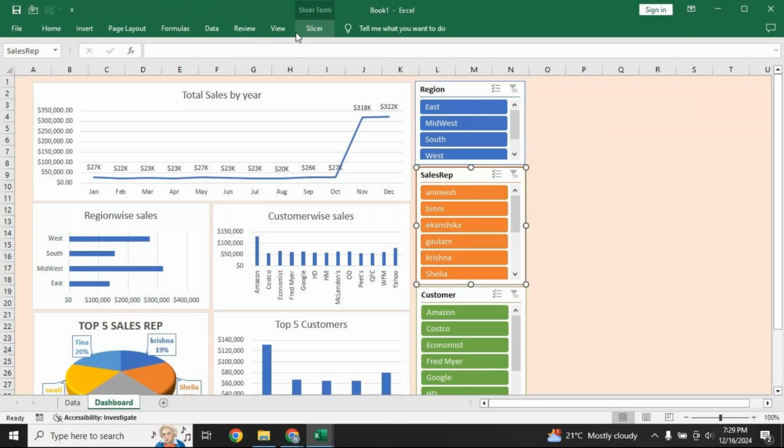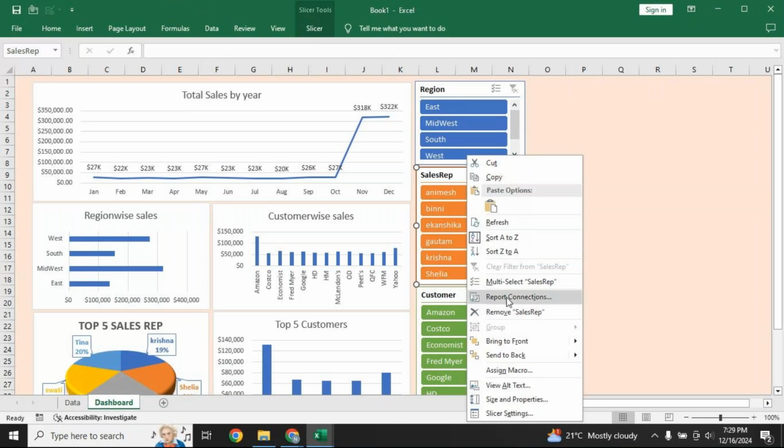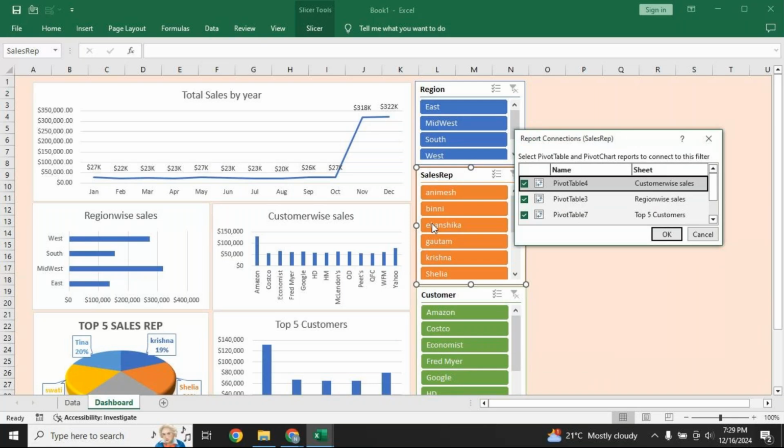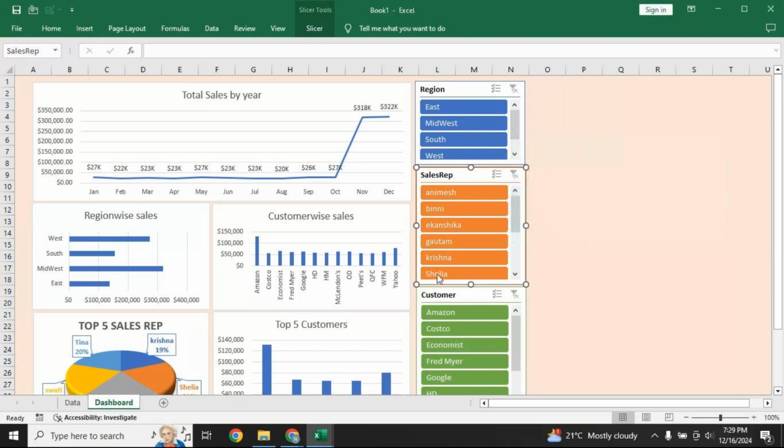Either I can do it from the slicer settings, or I can take my cursor here, right click, and here also I have report connections. So here I am telling that I want this particular slicer to be connected to all the charts. See, customer wise sales, region wise, top 5 sales rep, total sales by year. I'll click on OK. Until and unless I manually give the connections between the slicer and the chart, Excel will not create the connection automatically.